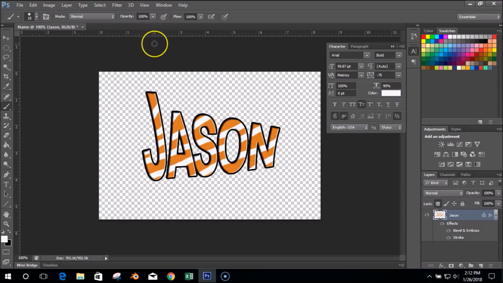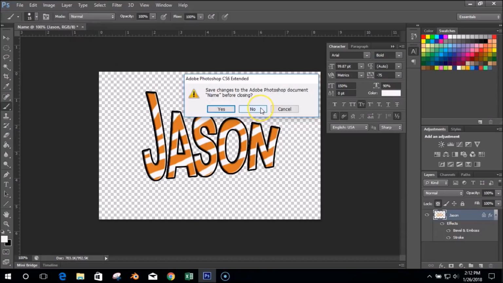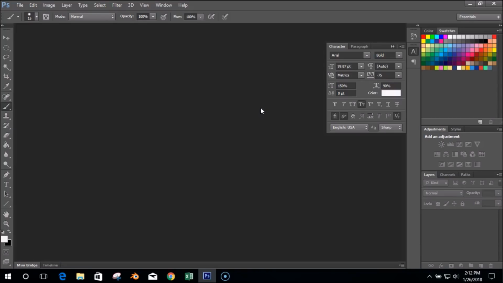So we've got an intro to type. You've learned some advanced things about it, how to do some tweaking to your text and how to make it your own and customize it. I'm going to close this and I'm going to say no to save changes because I don't need this anymore.